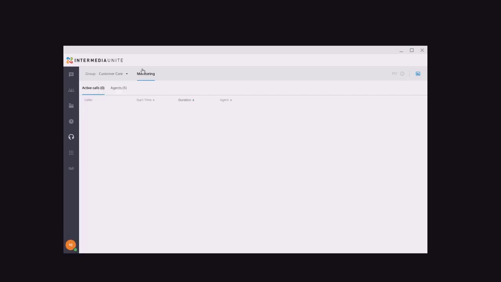It'll state that we're monitoring, which is naturally what we're doing at this very moment. And then we can see at a glance that we have 0 active calls at this time. But we also can look at our agents and say, here's all the agents designated to the customer care group, as well as their logged in and logged out status.